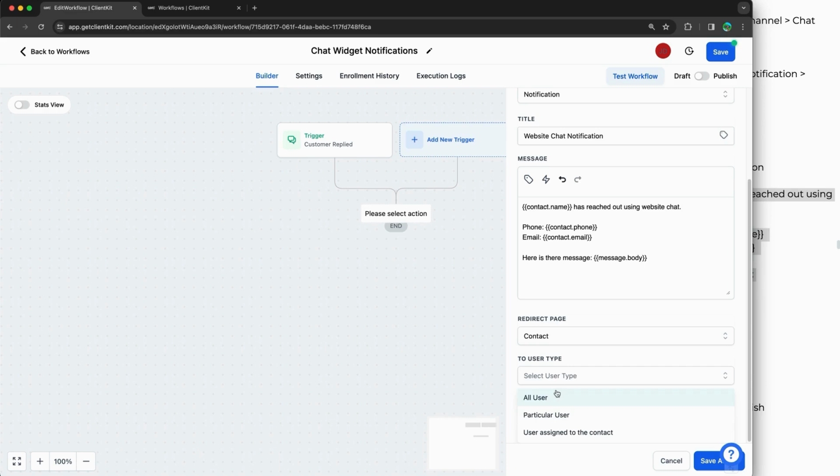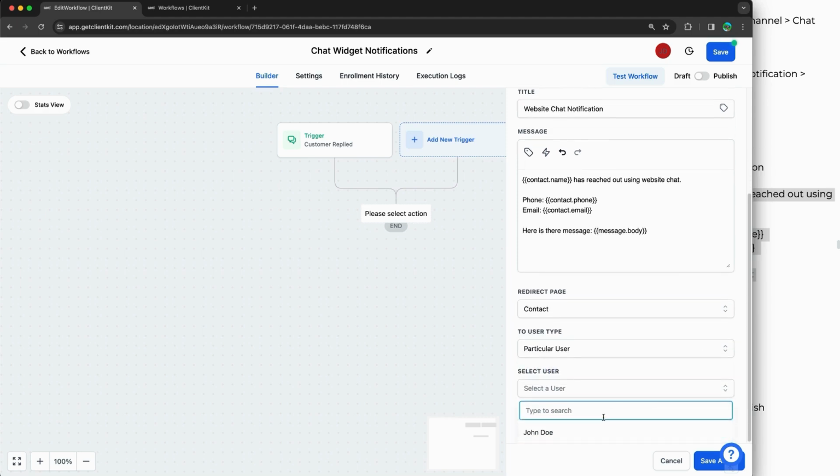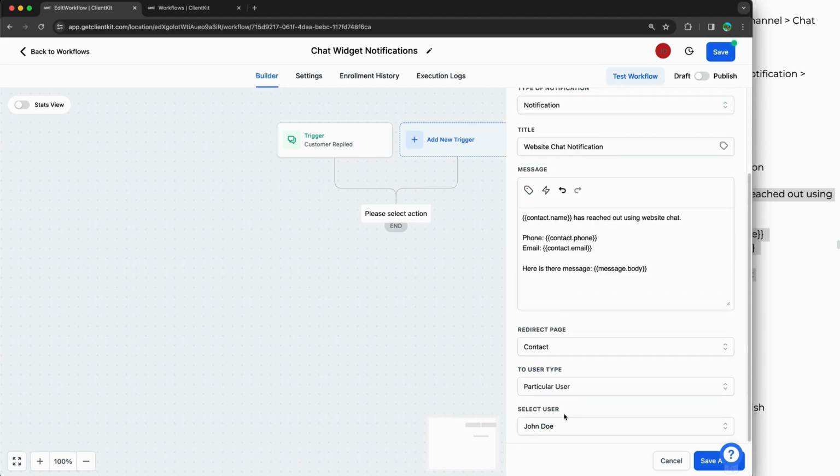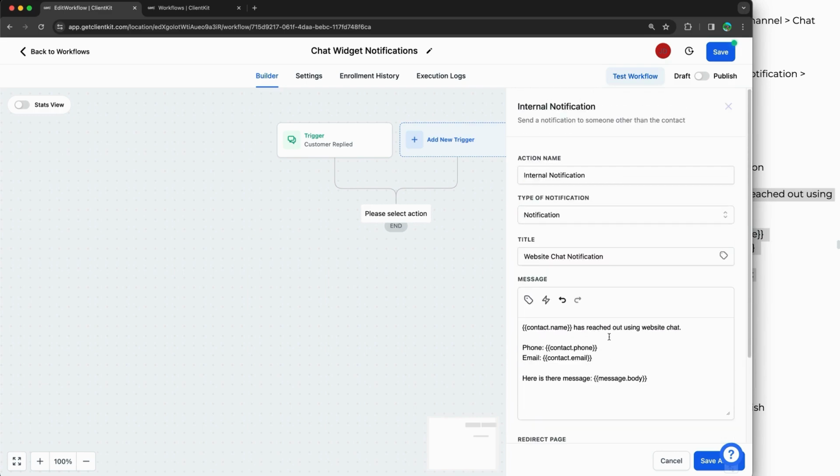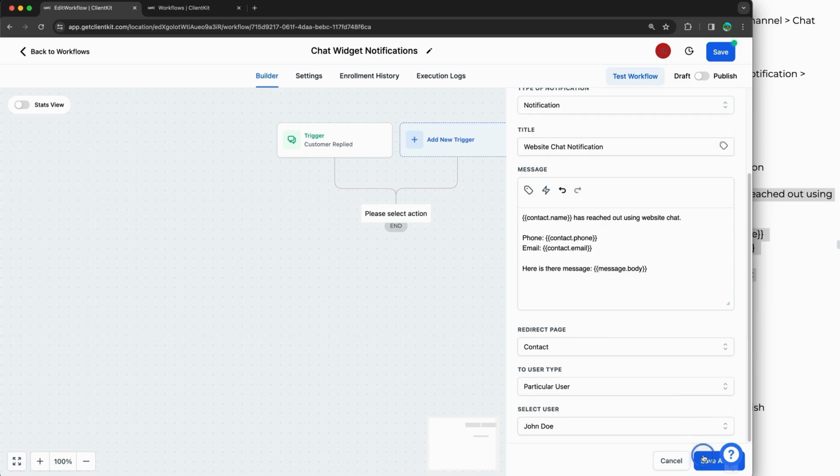Do you want it to go to all the users, meaning all the people in your team if you have more than one person on the actual account? Or do you want it to go to a particular user, or to the user that is assigned to the contact? Again, this might be something that you change as you get a bigger team. Or if it's just yourself, you can have just all users, or you can pick a particular user and then select yourself from the drop down. If your name is John Doe or whatever your name is, just select yourself from there, right? From there, we can click on save action.